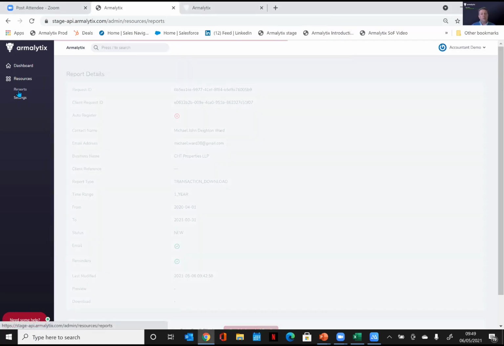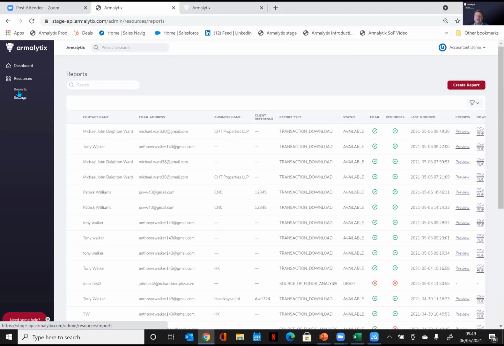So now what will happen is you'll receive an email as the accountant saying that someone's completed their report. And then you can have a link to connect back into your admin panel to see the report.